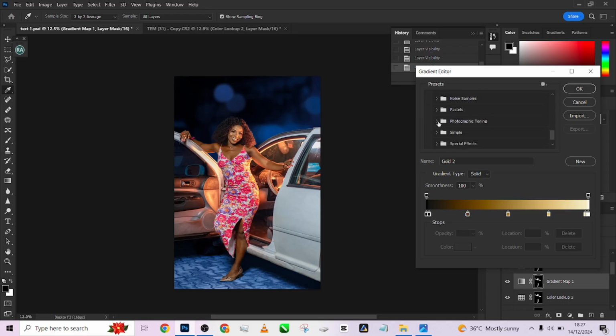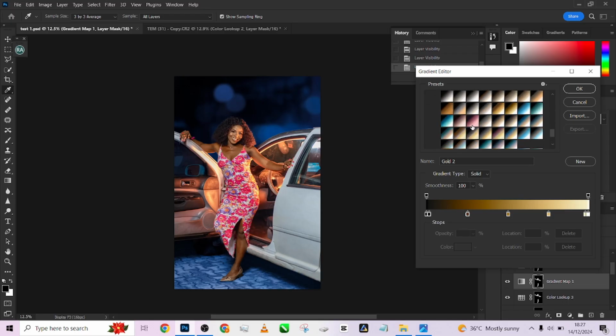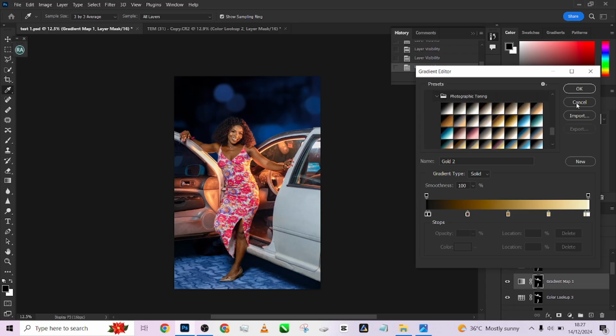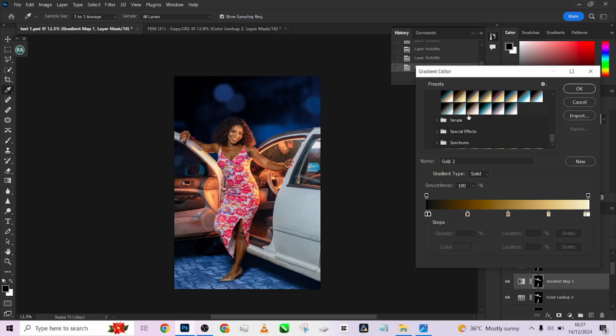Go all the way down to photographic toning, and you are going to see what we use. I think it's the gold 2. To be on the safer side, I will try and see if I can manually find it, but if we cannot, I will just copy.